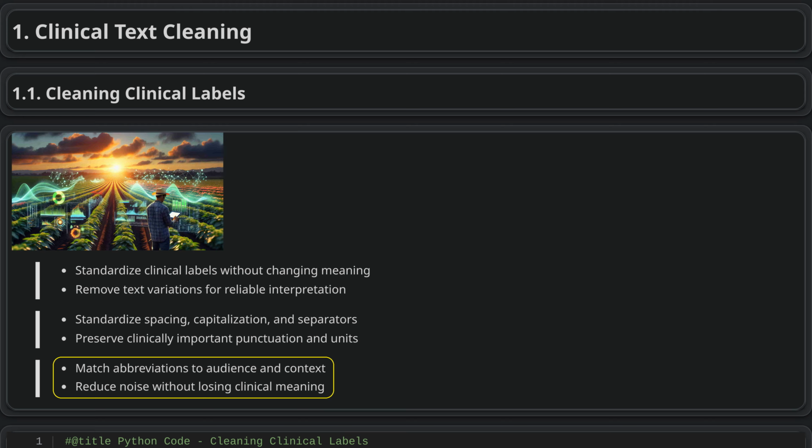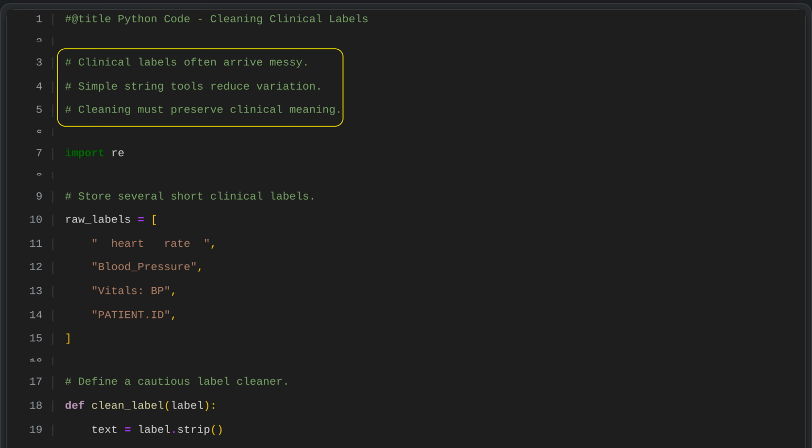Python code. Cleaning clinical labels. Clinical labels are often inconsistent or messy, so simple string cleaning can help reduce unwanted variation. The key is to standardize the text without changing its clinical meaning. The script imports the regular expressions module to help clean clinical labels. It uses pattern matching to remove unwanted characters and fix formatting inconsistencies, making the labels more standardized. This approach is efficient and flexible for handling messy, raw clinical text.